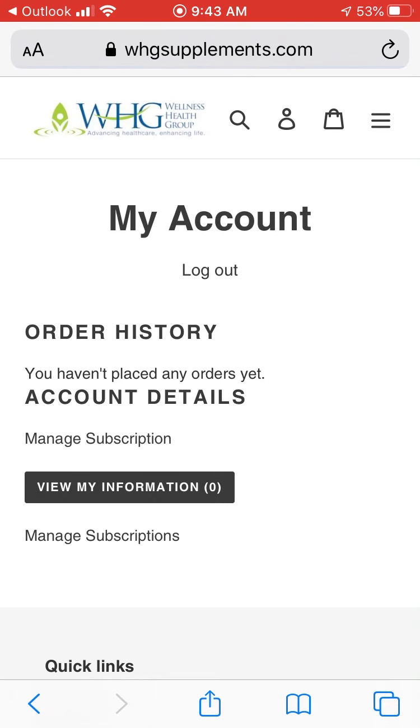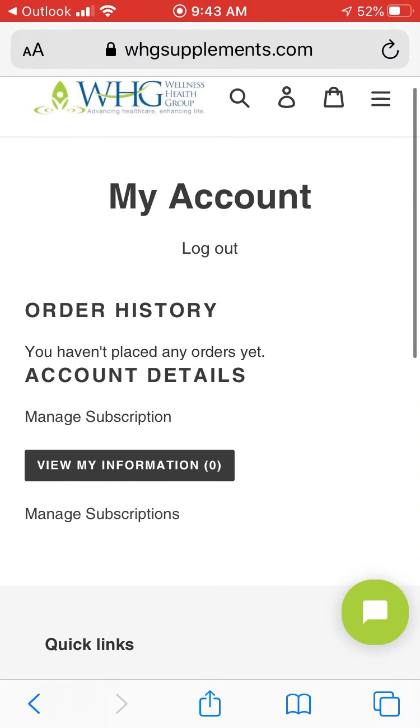And once you've activated your account, it will read my account, log out, order history, account details. So this is very useful if you ordered something via the supplement store and you maybe forgot the total, or you forgot the name of a supplement. You can actually look at your order history and it will be right here. So let's see the account details. You want to click on view my information.